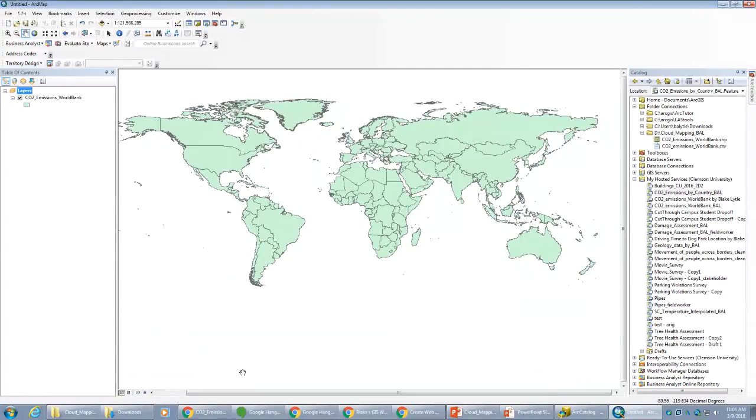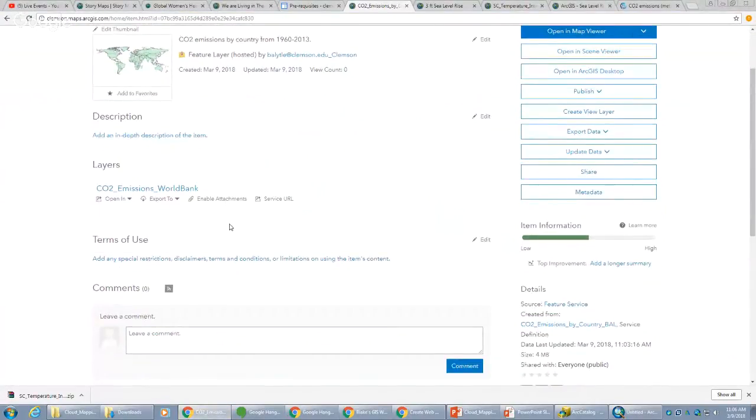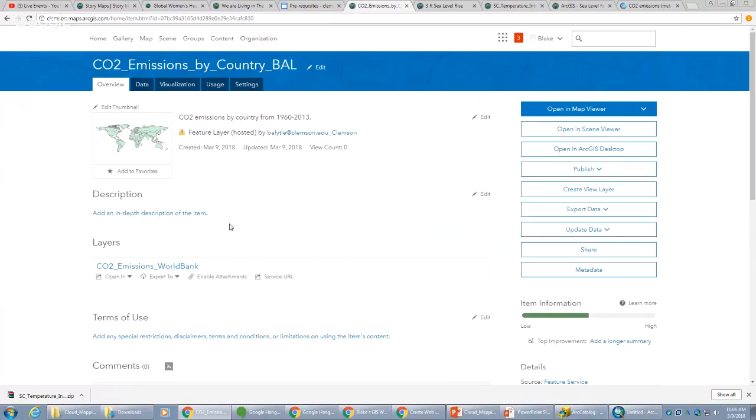If I can find my mouse here. You could have one service or one feature layer that has multiple layers within it, or multiple data sets packaged together. So every time you add that service to a map, it could potentially add multiple data sets.